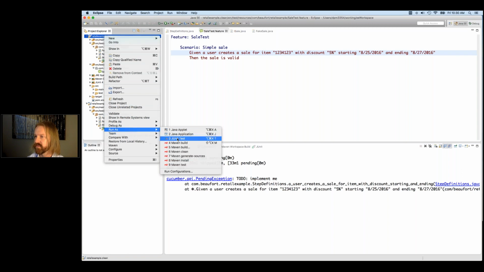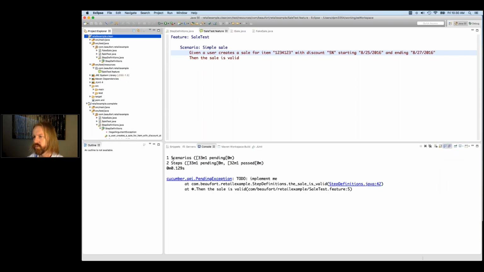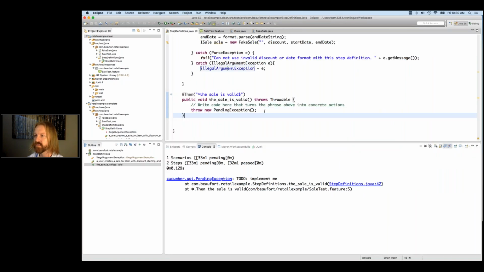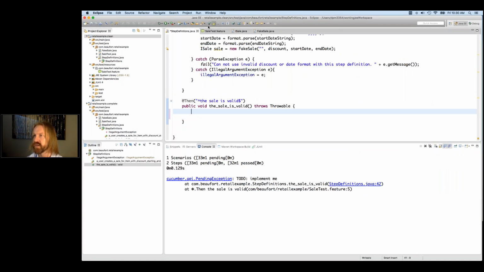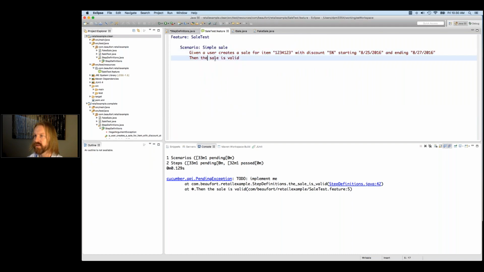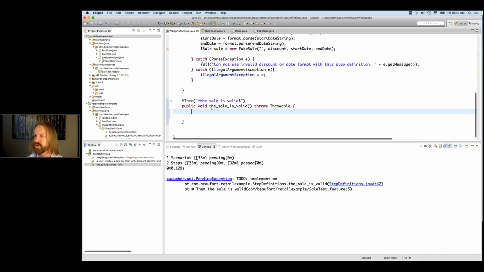Or let's see if we're going to have a little more luck. So we got one step, or two steps, one scenario, and we still have something failing, and we're still pending here. So I know what I want to do. This is our validation step. So in our feature over here, we've got "then the sale is valid." And in order to define, right now at the simplest possible level, is the sale valid? I just want to know if I got an illegal argument exception from the call to the first step.